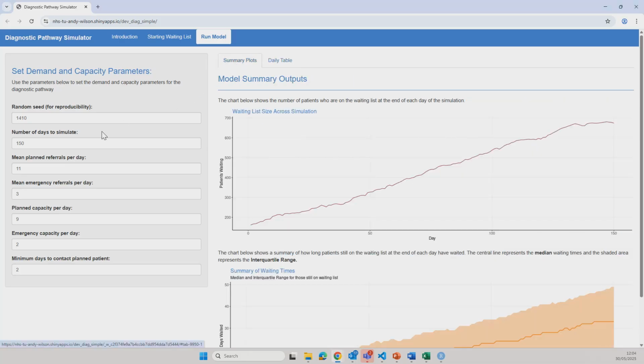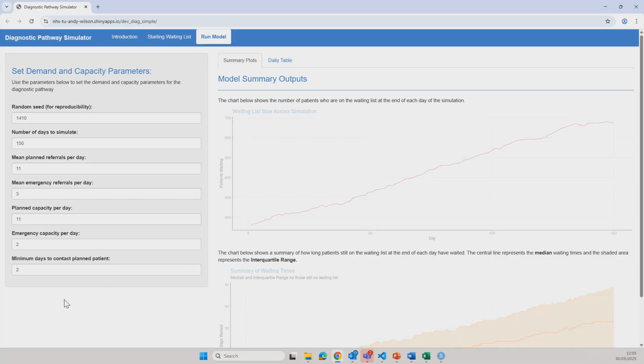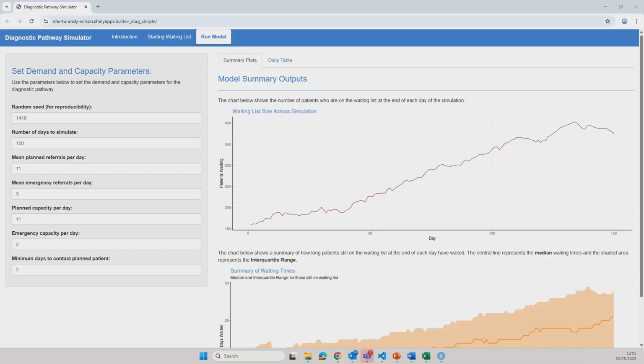Now that we understand how the model works, we can then begin to test different scenarios to understand what will happen to the waiting list if we change our demand or capacity. For example, if we increase the planned capacity from 9 per day to 11, we can see that our waiting list doesn't increase as sharply as it did previously. If we also increase our emergency capacity each day, we can see that this also has an impact on reducing the waiting list growth, as we are no longer losing some of our planned capacity to treat this overflow of emergency referrals.